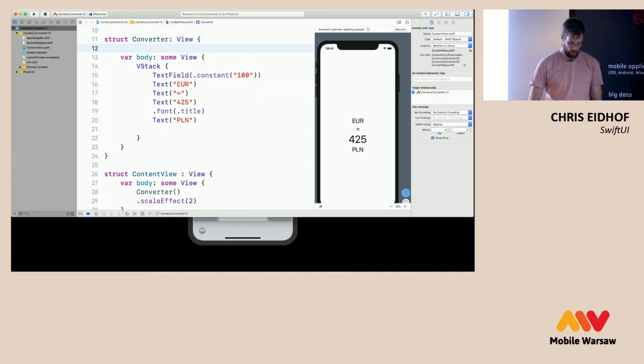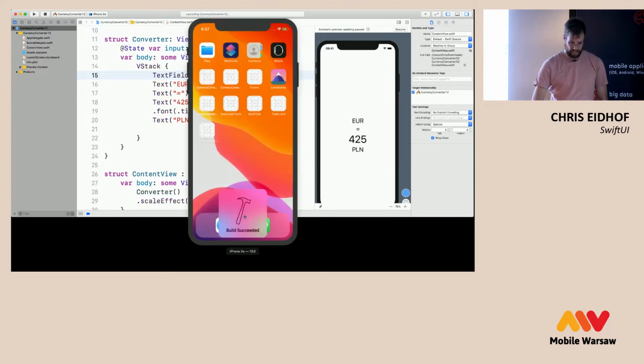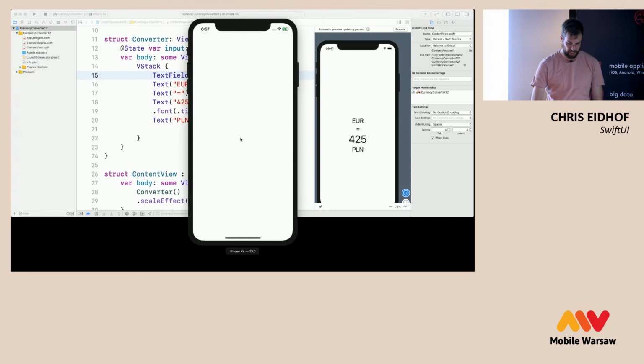So what we want is to have a state var input, which is a string, and we'll start with 100, and we want to use it here. And this looks a little bit like PHP. You write $input, and then it points to a binding. So let's see what happens now.